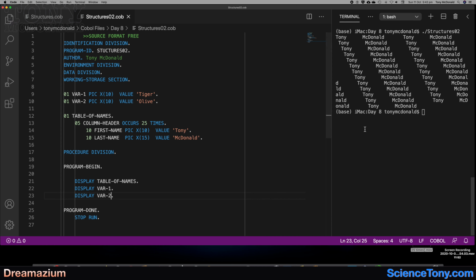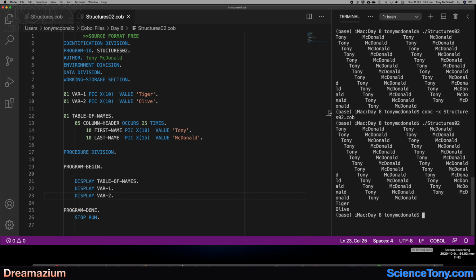We save that. We do the compile. We do the run. And there it prints out 25 times. And then at the bottom, you've got tiger and you've got olive, which is what we expect. So what's the 77 about? Well, the 77 can denote these variables that are not a structure.